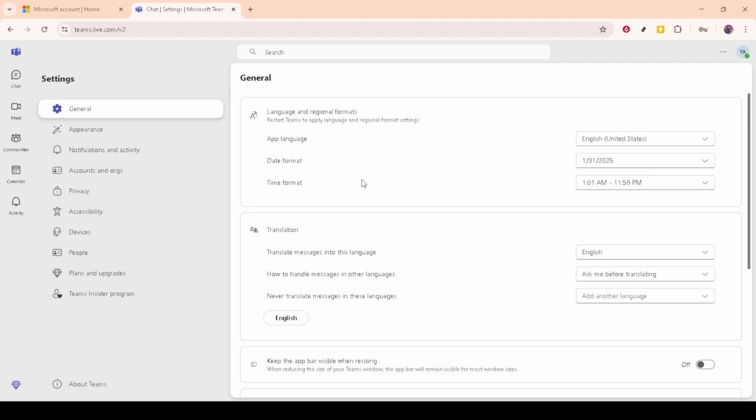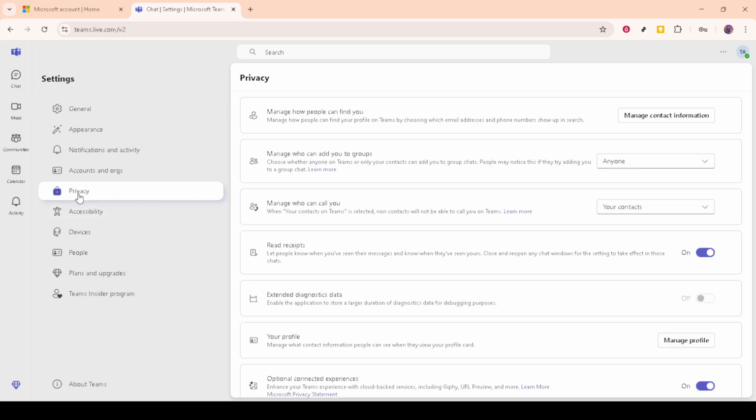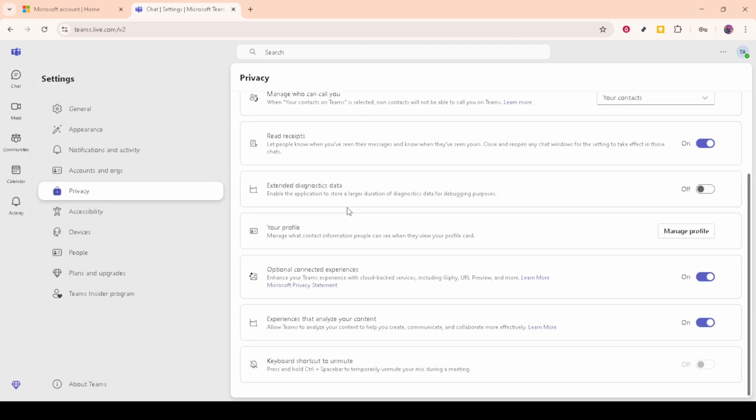Once you're in the Settings menu, look for the Privacy section. Clicking on Privacy will lead you to further options that specifically deal with how your data is handled and displayed in Teams. Within Privacy, you're going to see an option labeled Optional Connected Experiences. This is a crucial step, as it contains options related to experiences and features that can enhance the way you use Teams. You want to make sure you're focused on this section.